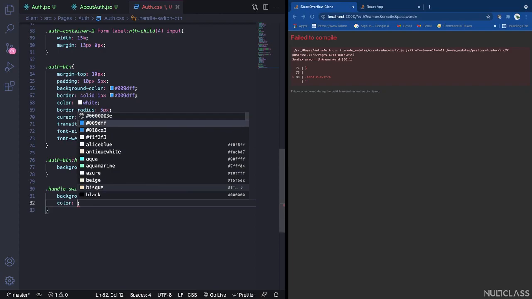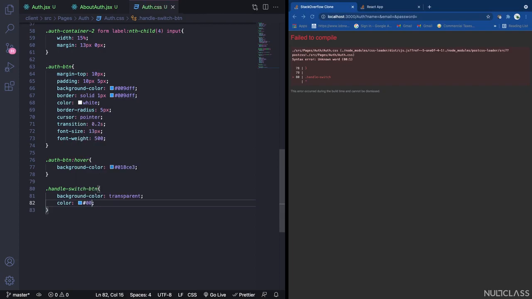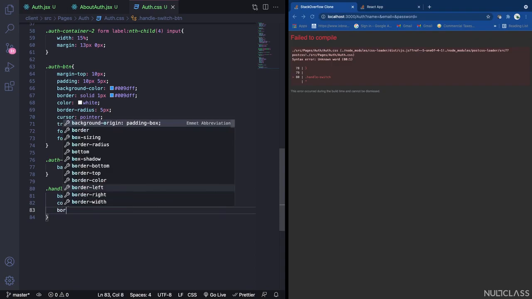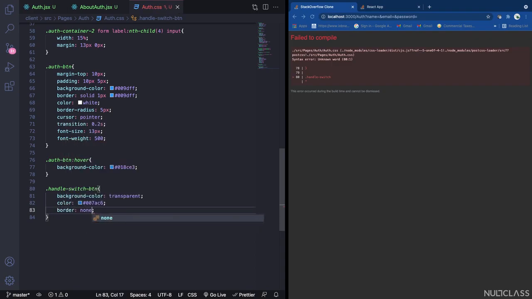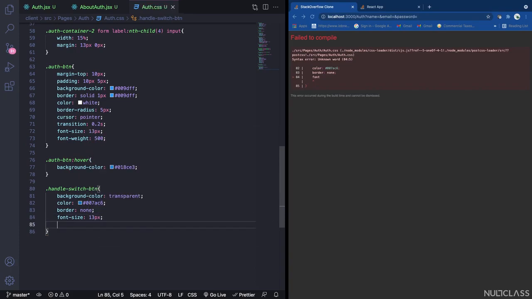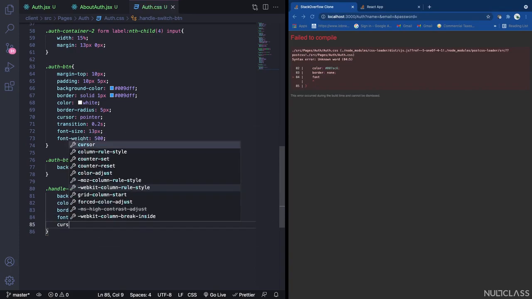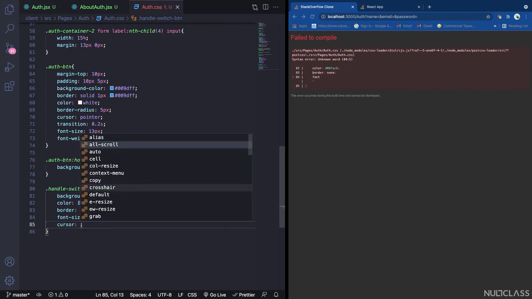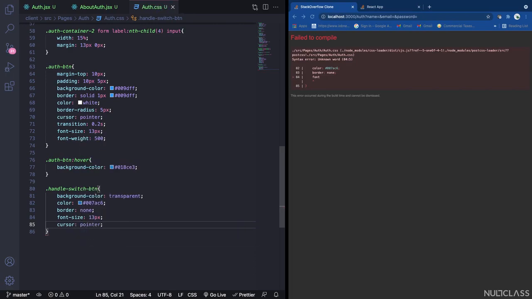Before we have provided the color as white, and the background color is blue. So we have just altered that here, and then we're gonna have a border of none. We don't need a border, we're just going to look at it as empty, and I'm just going to change the font size to 13px as well, and then I'm just going to give a cursor of pointer like so. So now let me just refresh.